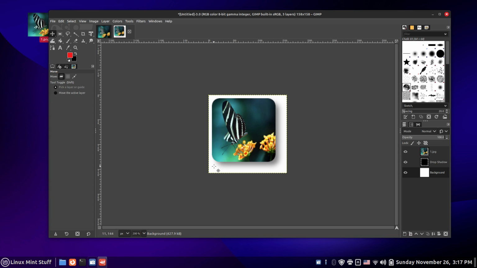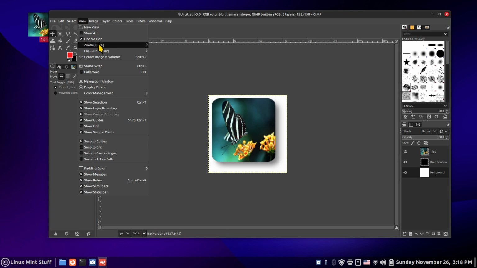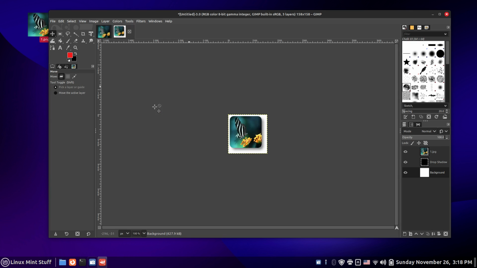Now I'm going to remove this white background just to leave the icon. I'm not changing anything about the size. I'm just blowing this up so you can see it a little bit better. I will go back to 100%. Okay, and I'll leave it there.